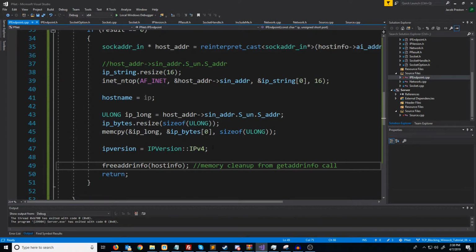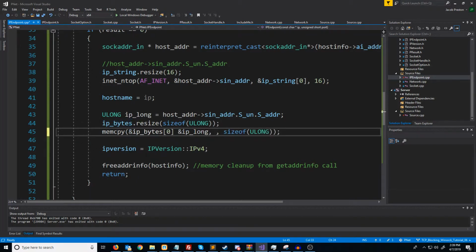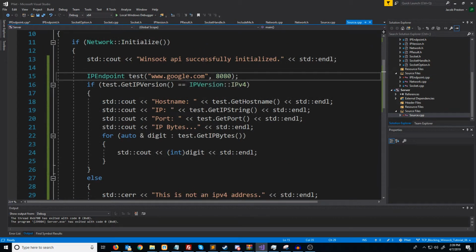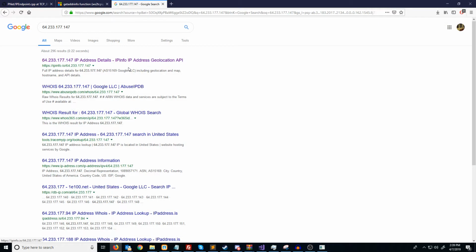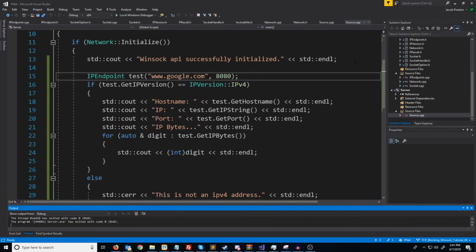And I just realized this is backwards for the memcpy. We are copying from the IP into our bytes. I had the source and destination mixed up there. So now if we try to resolve google.com, we should get an IP address for them. So let's test this. Alright, we see this IP, we got 64.233.177.147. And if we look this up, you'll see that this is a Google IP address. In the next video, we will look at how to bind a socket.